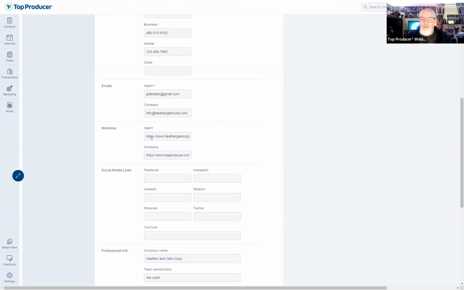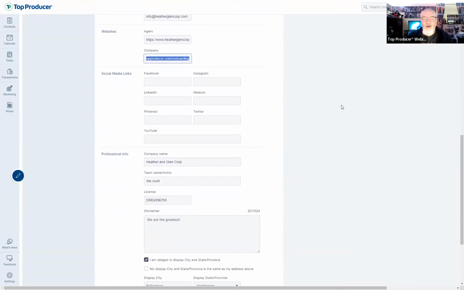You'll notice in websites, we have the one for the two of us. We have this thing we call Heather Glencorp, which does not exist, unfortunately. So there's no real website. It's just there for demonstration. But because we do work for topproducer.com and we're part of the onboarding team, our company website is topproducer.com/onboarding. And as always, the Facebook, the Instagram. We really got to get Twitter rebranded to say X there, but considering we're TPX, we probably need to just put Twitter with an X beside it.